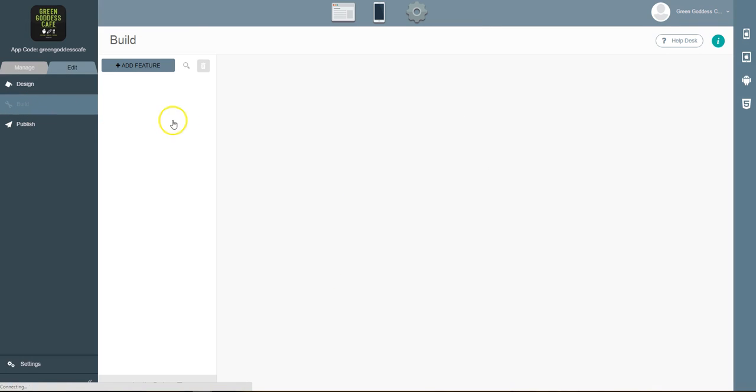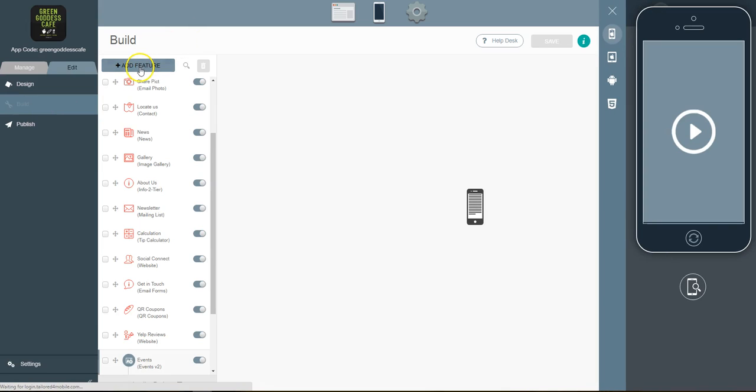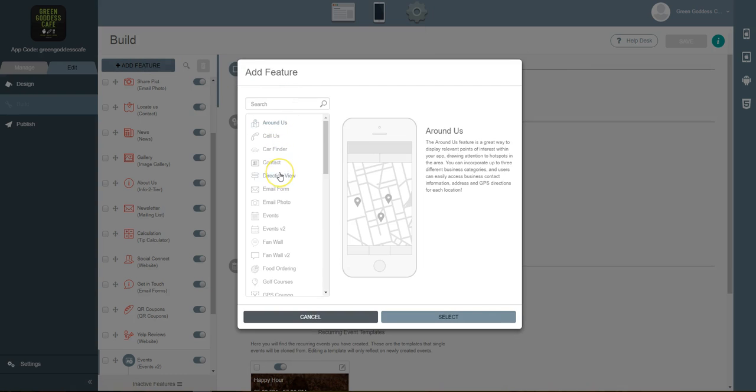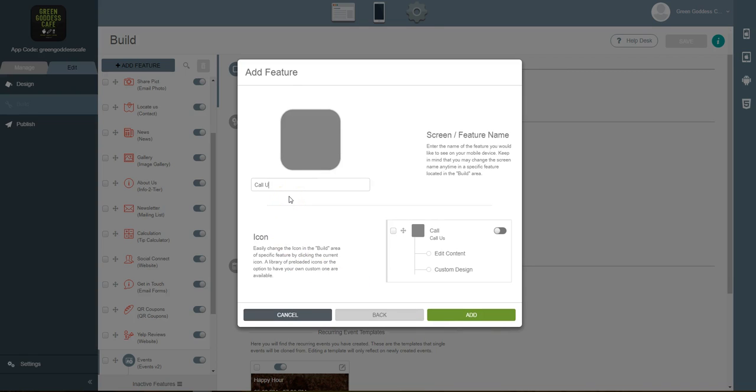Now the next step is to add new features into your mobile application. To do that, it's very, very simple. We have a wealth of features for you to choose from, and to add a new feature, you simply select the feature that you want to add into your mobile application. In this example, I'll just pick a very simple feature such as the Call Us feature. Give it a name such as Call Us.